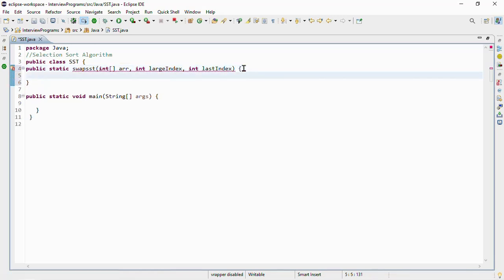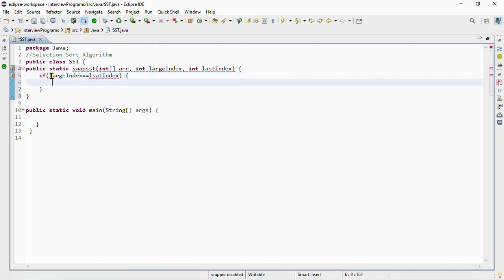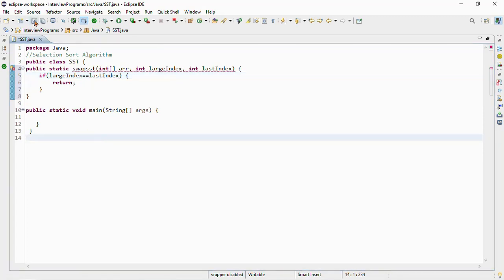Method body. So take an if condition and define that if the indices are the same, there is no need to swap elements. If largeIndex is equal to lastIndex, then return. Okay, it means no need to swap elements. Okay, save the code.